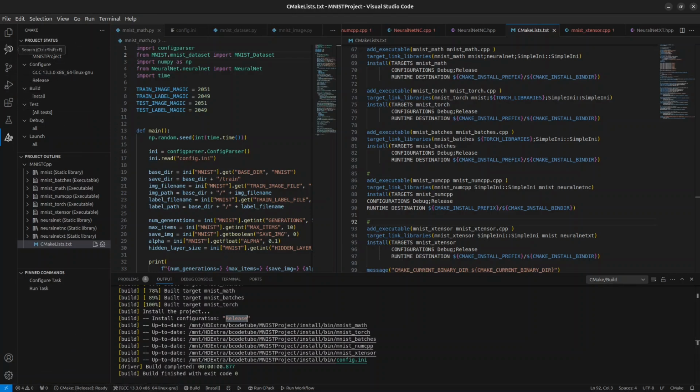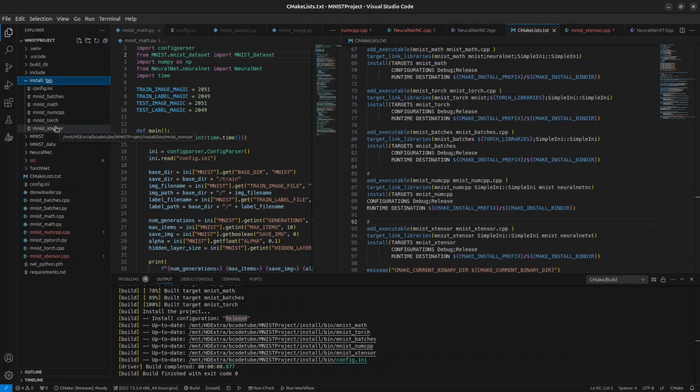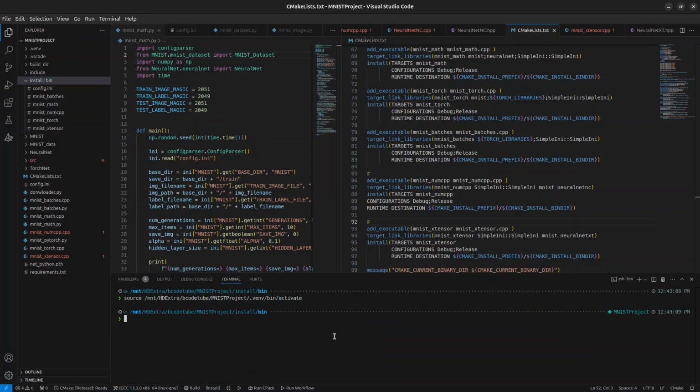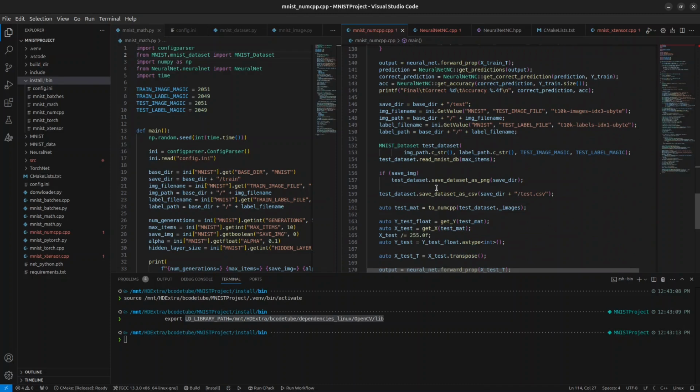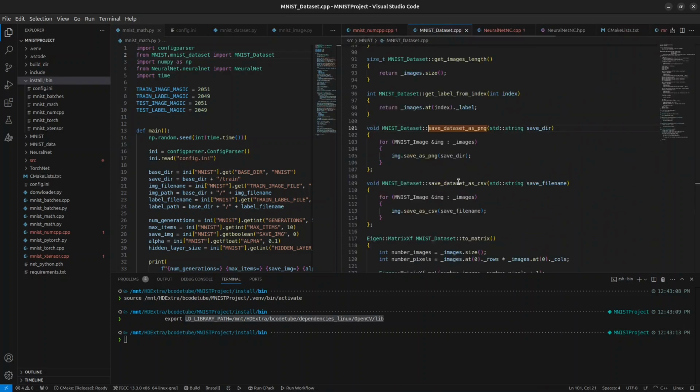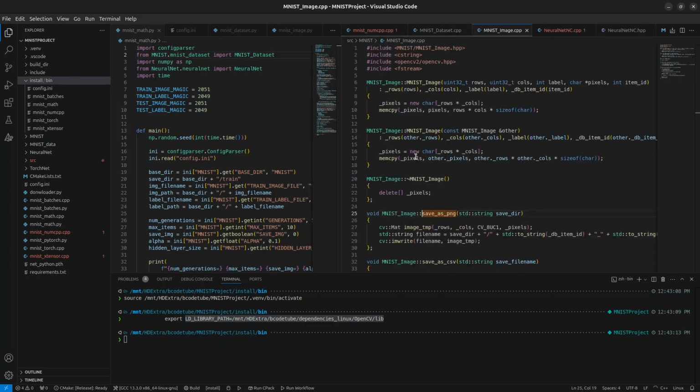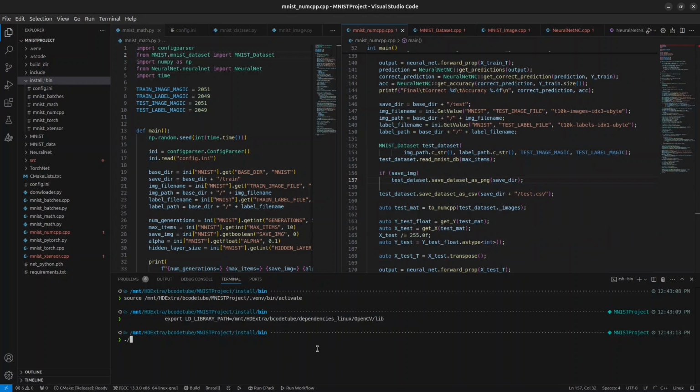So let's run this. Okay, I have to set the path for the OpenCV. OpenCV is used just for saving the images. Here, save image, but you can check previous videos to understand more, but that's the only thing I use OpenCV for. And then let's run.